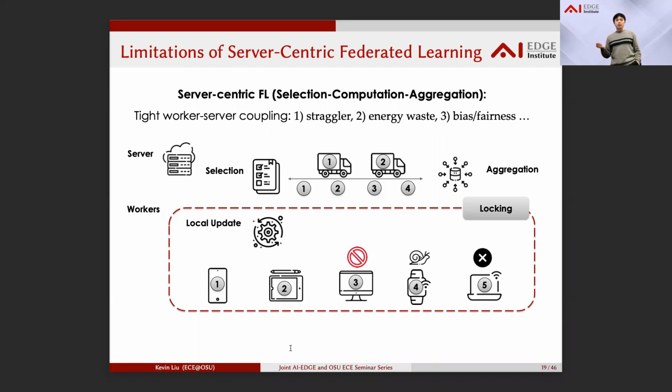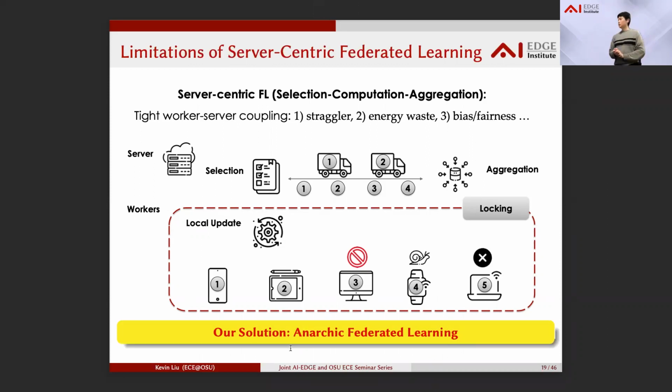So should I wait for these 2 clients? If you wait, these 2 clients would drag you down. It will make the learning process very, very slow. But if you don't wait, then this client will have wasted all its energy and computation resource on the learning, and if you simply drop its result, you waste its energy. It also causes some bias or fairness issue as well. So the problem is how to deal with that.